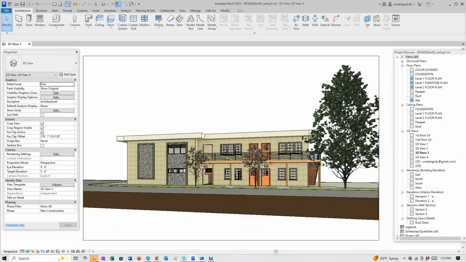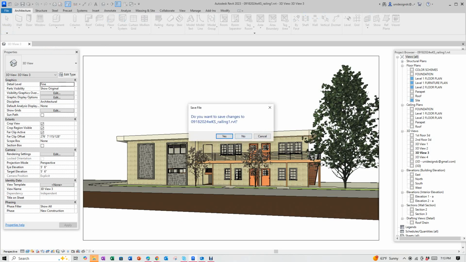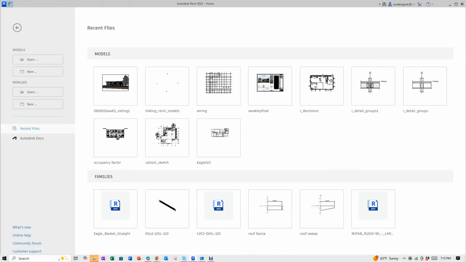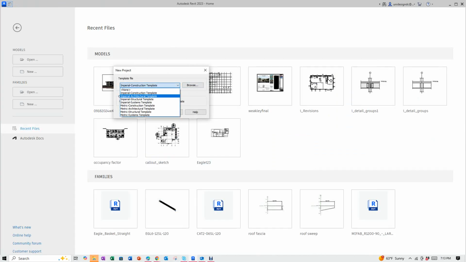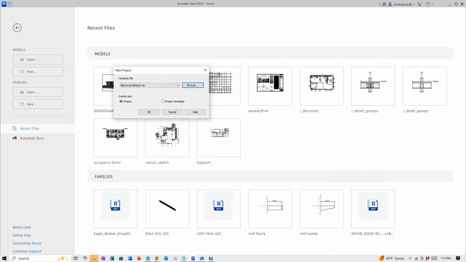So here we go. I'm going to close this guy out. I don't need to save it. So now what I'm going to do, I'm going to go open, I'm going to go new, and I'm going to do Imperial. I'm going to have to browse to this. If you're in 23, I'm going to browse here, and I'm going to open up an electrical default template. I'm going to open here, and I'm going to say OK.